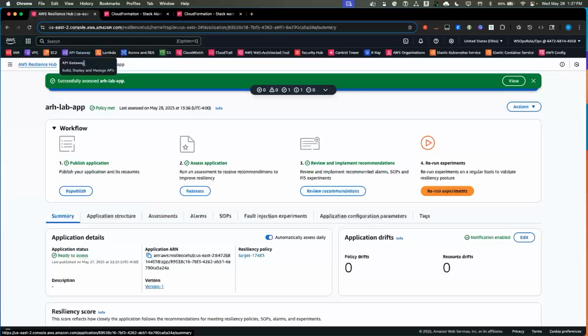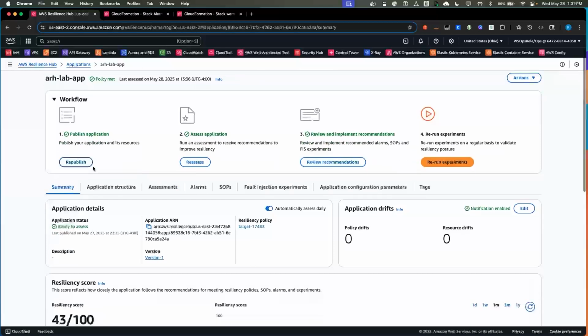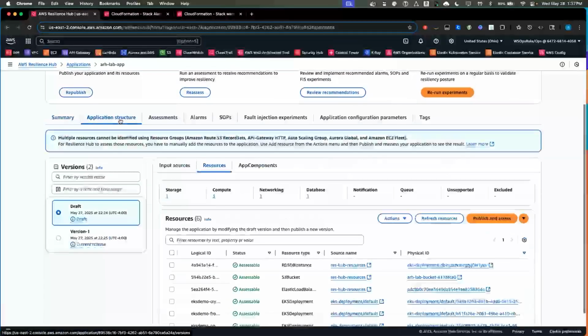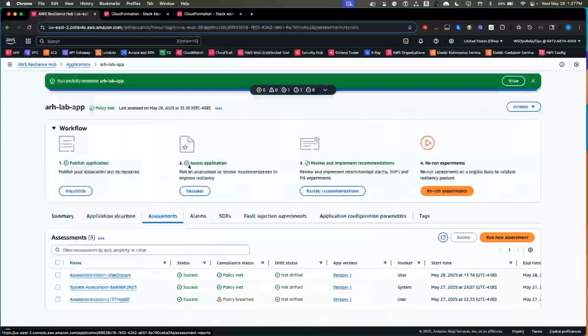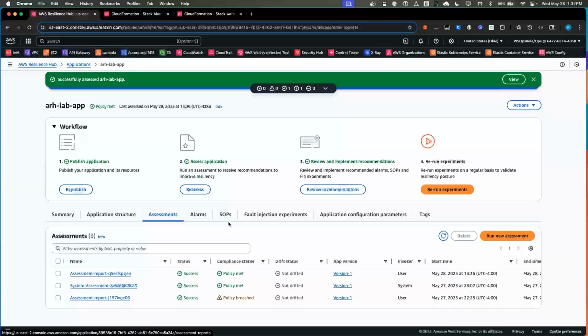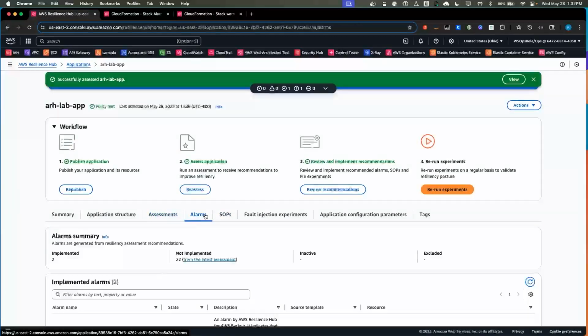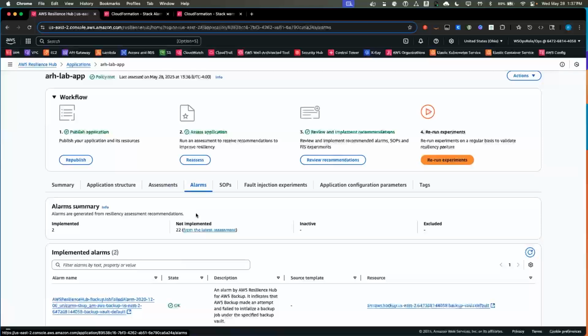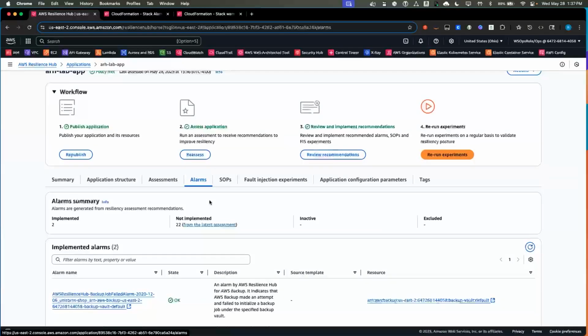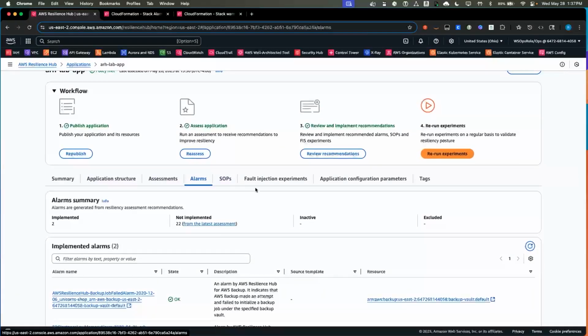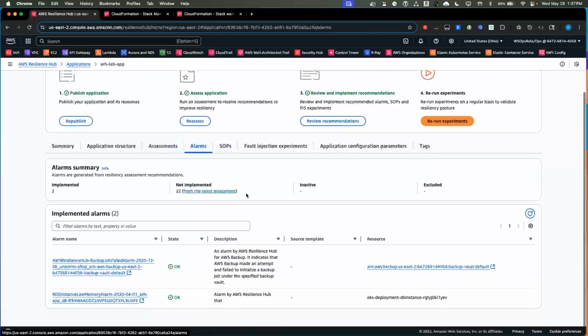If we go back here, we went through the application structure. We have all our resources. We ran our assessment, and now have met our different policies that we have in place. And I'll get back to the ability now to automate your alarming, operating procedures, and the fault injection testing.